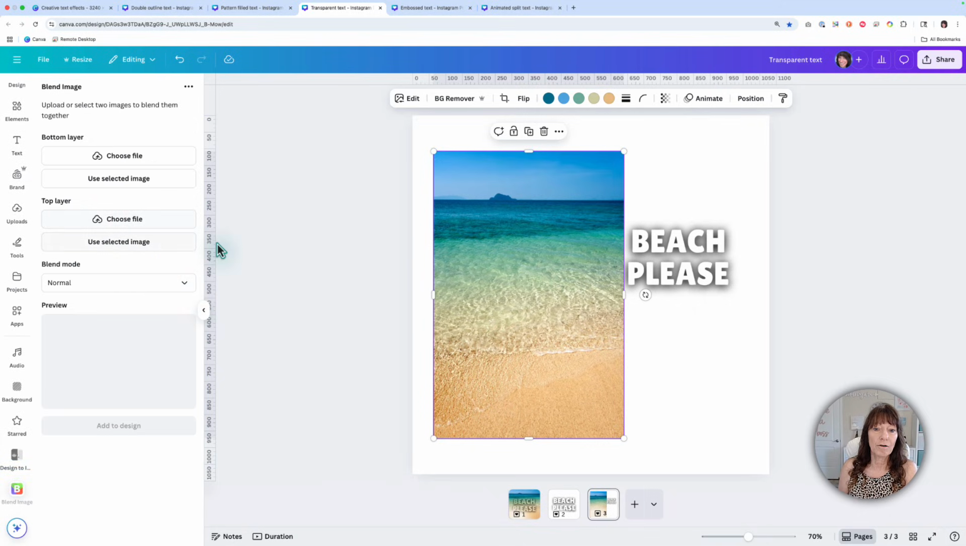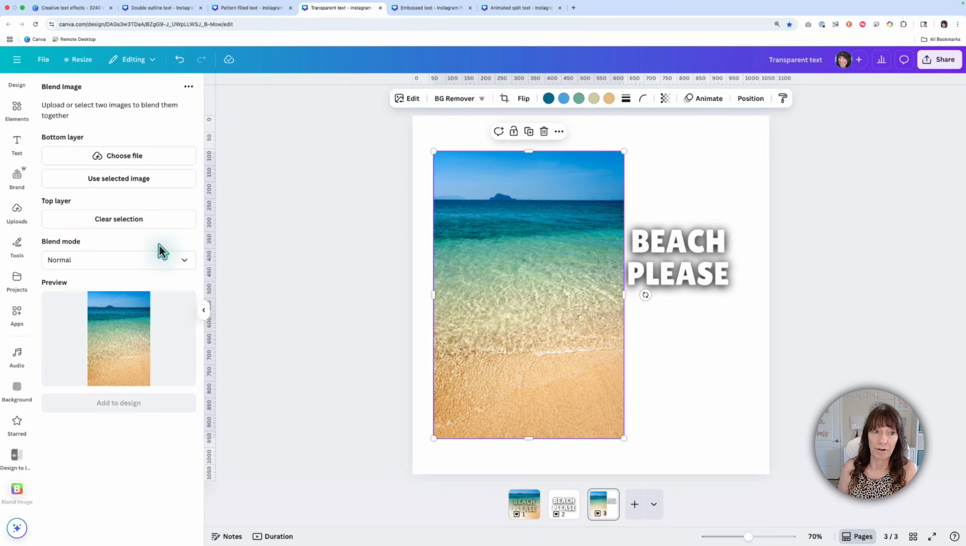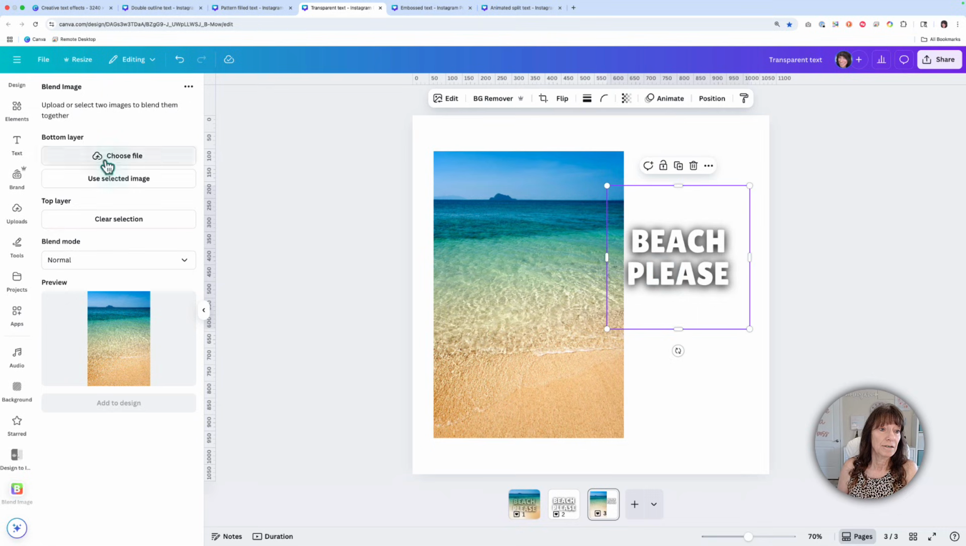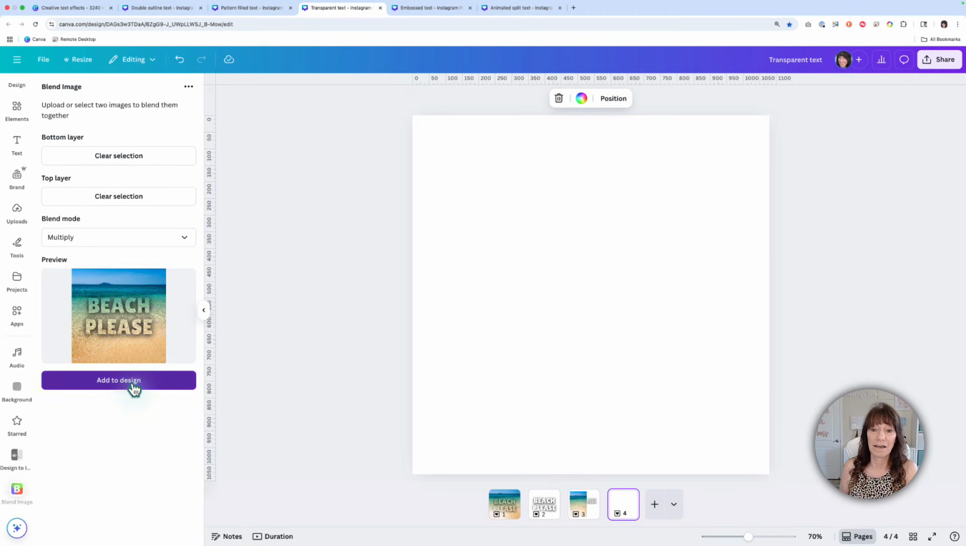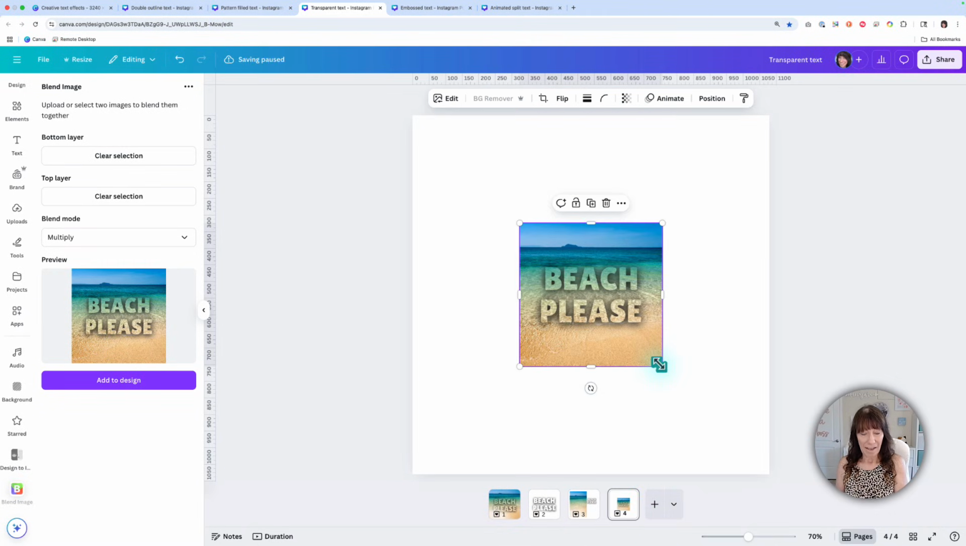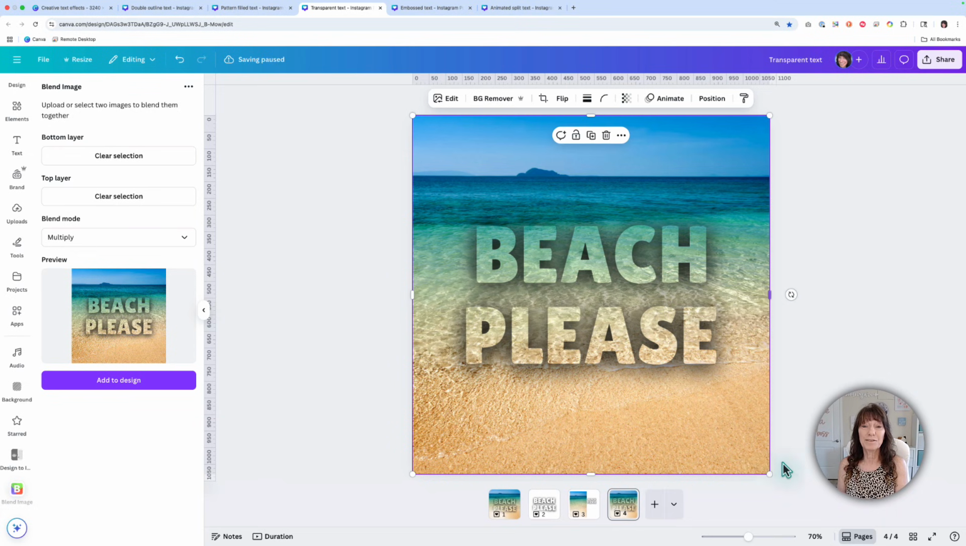For the top layer, we're going to choose our background. So click on the background and use Selected Image so that you can see the background. And for the bottom layer, we're going to click on our text, use Selected Image, and then you want to change the blend mode to multiply. Here you go. You can see that preview right there. I'm going to add one more page, click Add to Design, and there is my transparent text on my background.